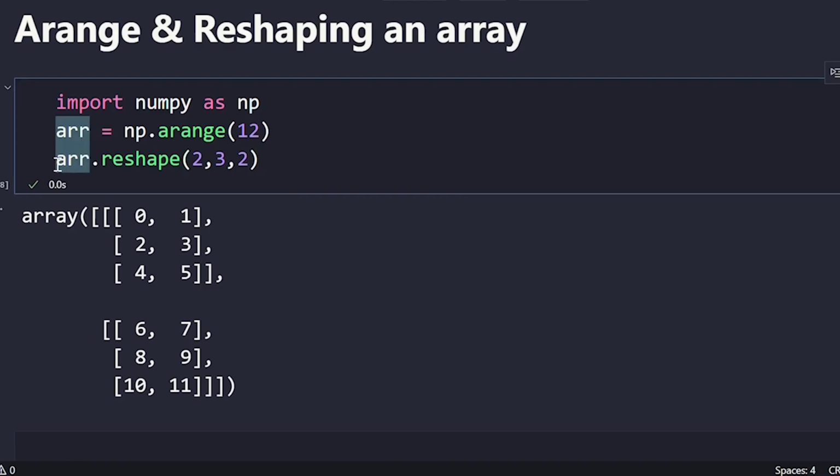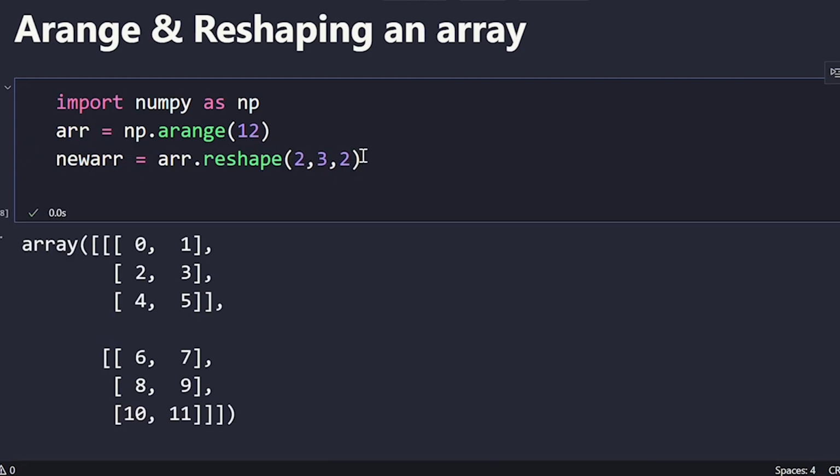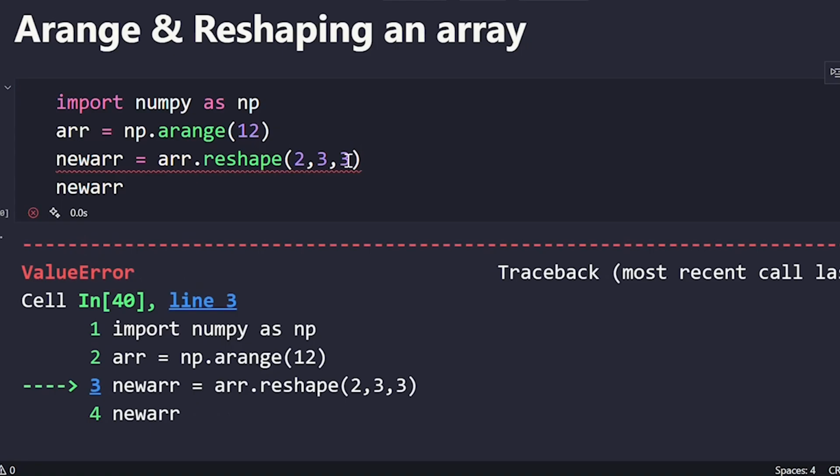So we may rename this array as new array. Now let's print it again. You see it's the same. Let's say we try to change here and we write, for example, 3. This will give an error because, as I told you, the secret is to multiply these elements or arguments, and we check if the value is equal to the number of elements of that array. Now let's return to 2.